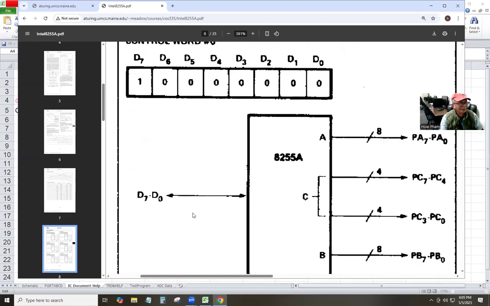Now, this is a table. Basically, you get more if you go into here. I'm just trying to tell you. This is the control 1000. That means 80. That means you want A 8-bit out, C 4-bit out, 4-bit out, 8-bit, B 8-bit out. So depending on in or out, you have to look into the control word here.